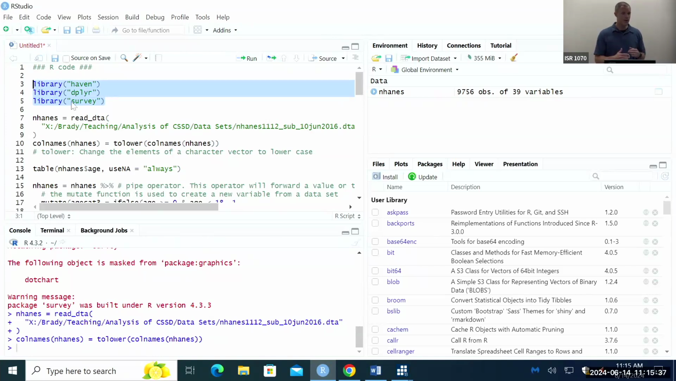Okay, survey is what we're really using for all of our design-based analyses. And survey is not part of the base R installation, so we do have to load that as a contributed package to make those functions available.